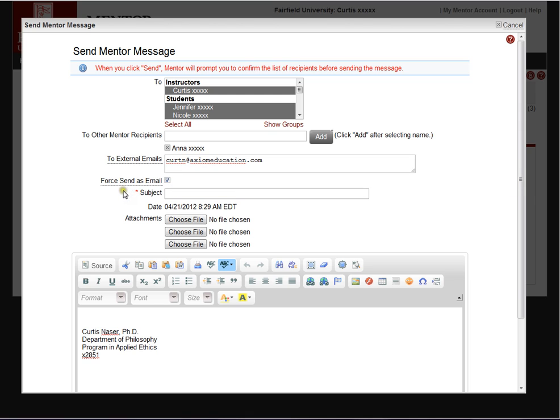Again, this is that force send as email. This will force Mentor to send the student messages out to their email addresses, regardless of whether they've chosen to have messages sent to their email. So it's just a way for faculty to make sure they can get the attention of their students.